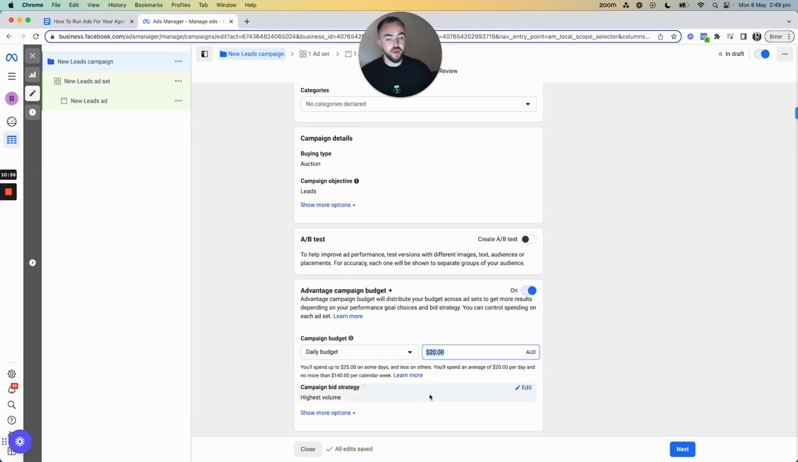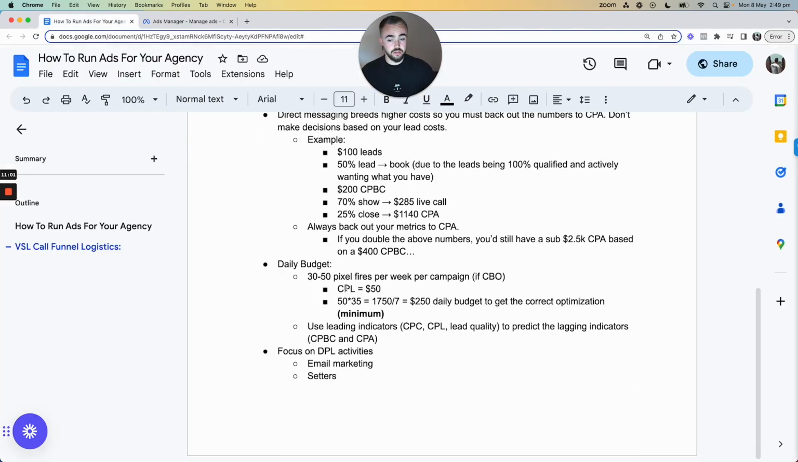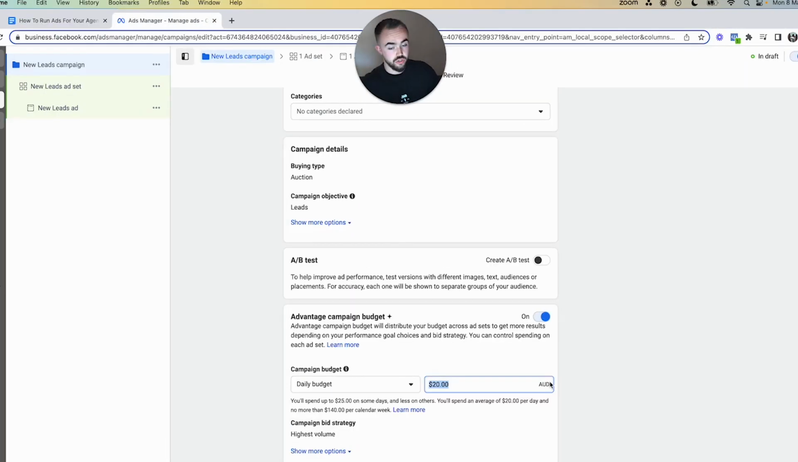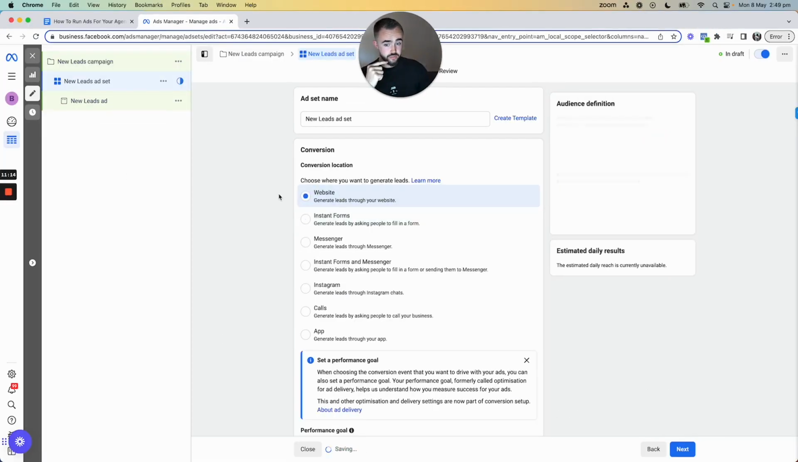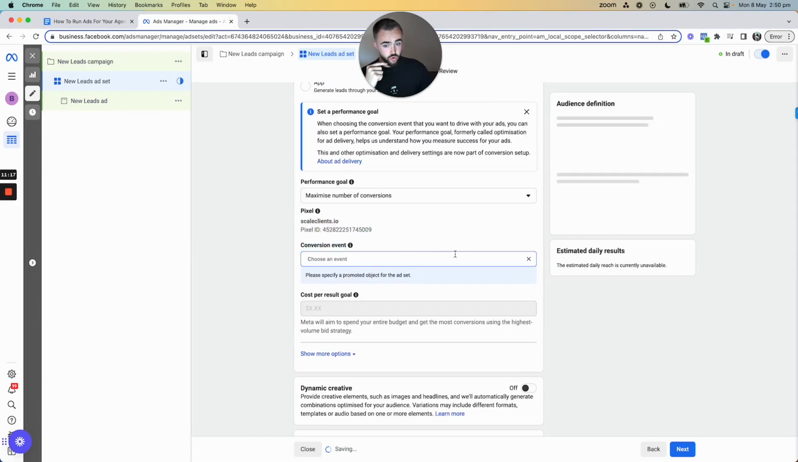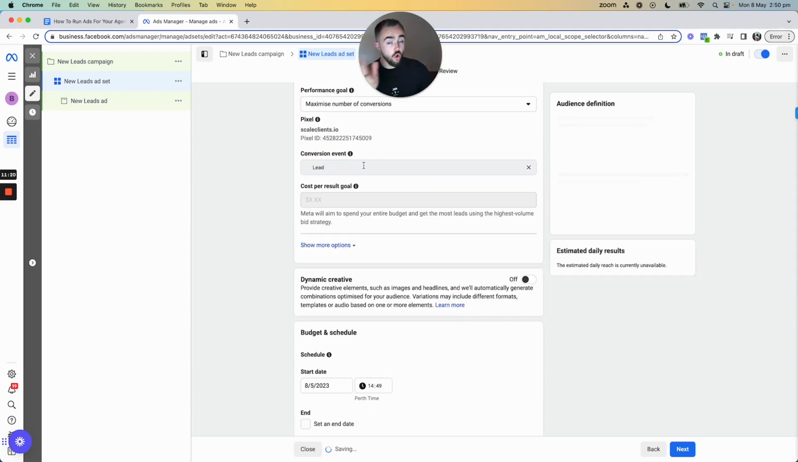And then here, this is where you would want to figure out that number I was talking to you about before. So 30 to 50 pixel fires per week per campaign. And you want to do this to figure out your daily budget. So in this case, I'll just do 500 because this is primarily what we launch our CBOs at. It's 500 a day. Here, obviously, make sure you select website. Make sure you've got your pixel installed and all that set up correctly. We'll always optimize for leads.